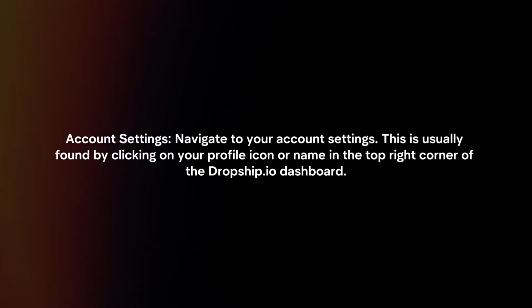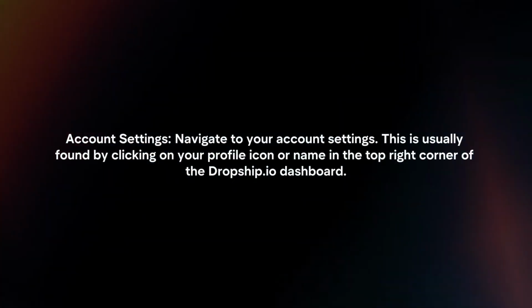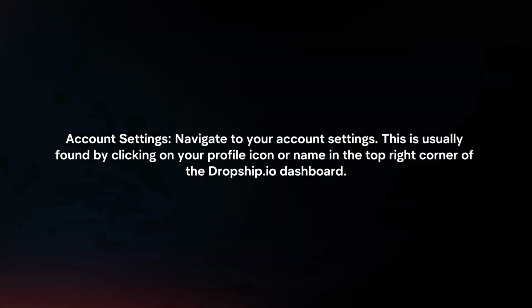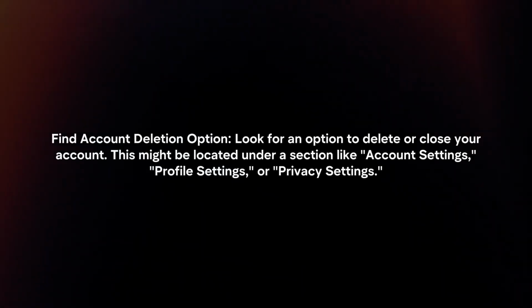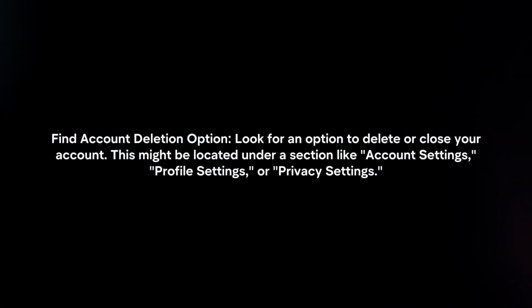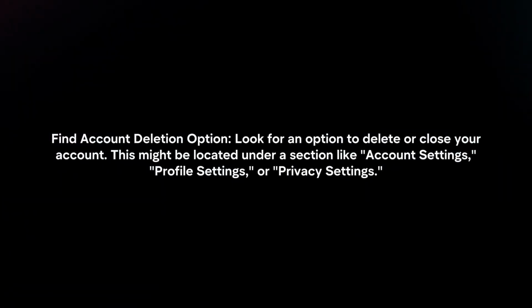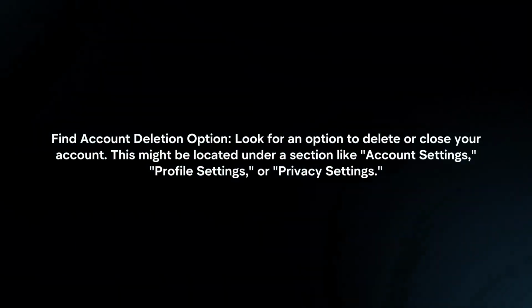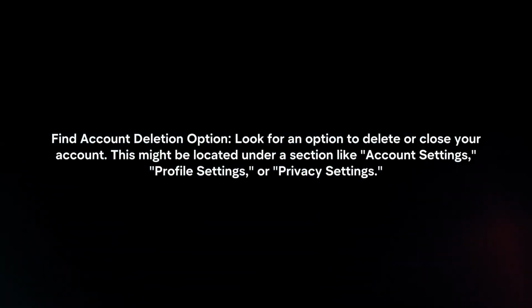This is usually found by clicking on your profile icon or name in the top right corner of the Dropship.io dashboard. Find account deletion option. Look for an option to delete or close your account. This might be located under a section like account settings, profile settings, or privacy settings.